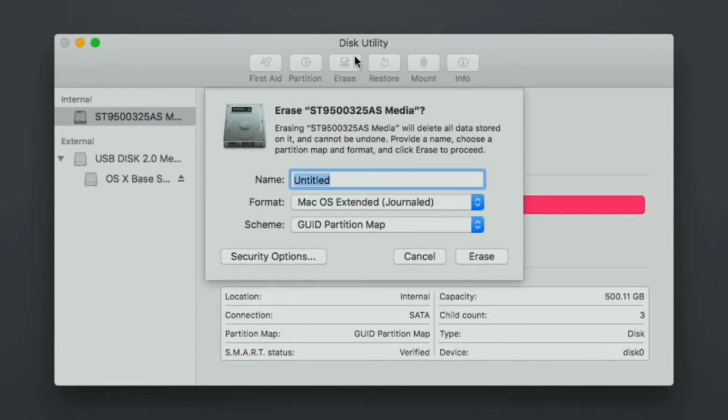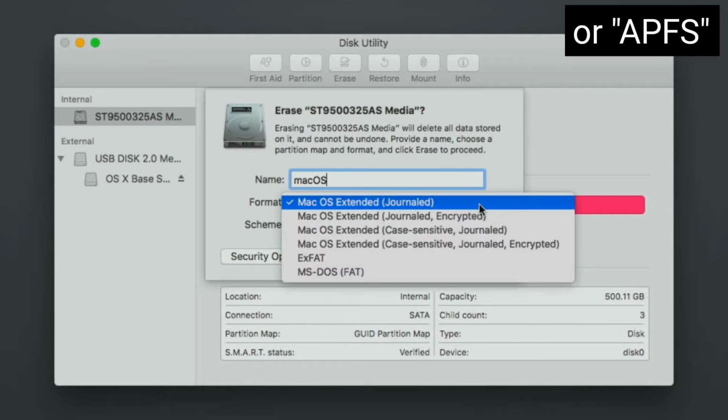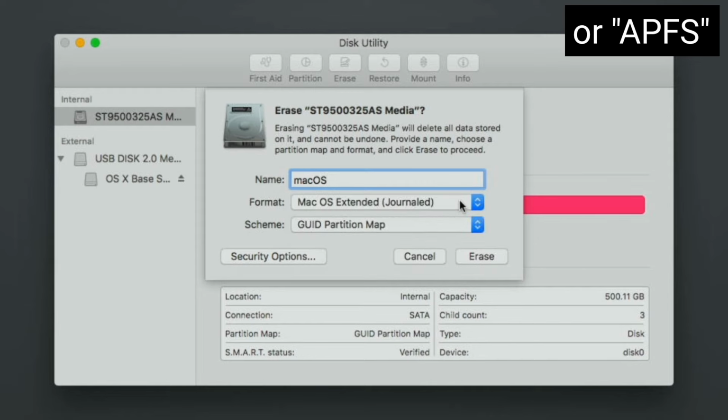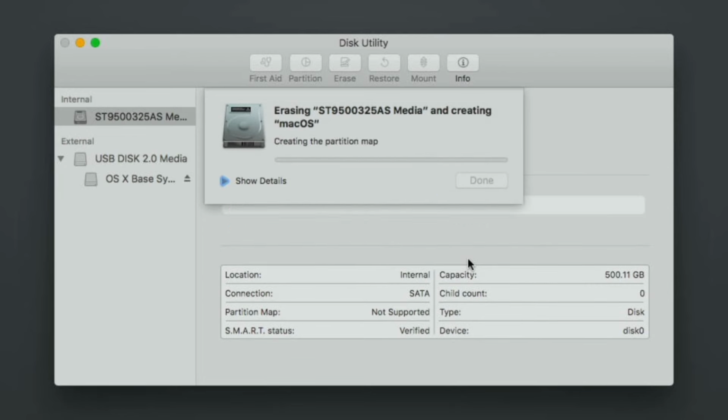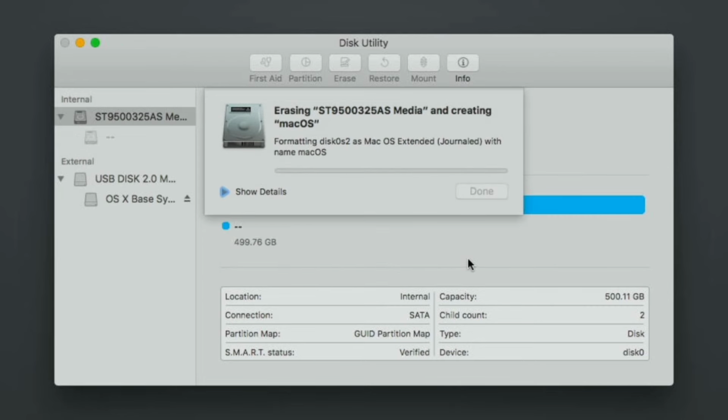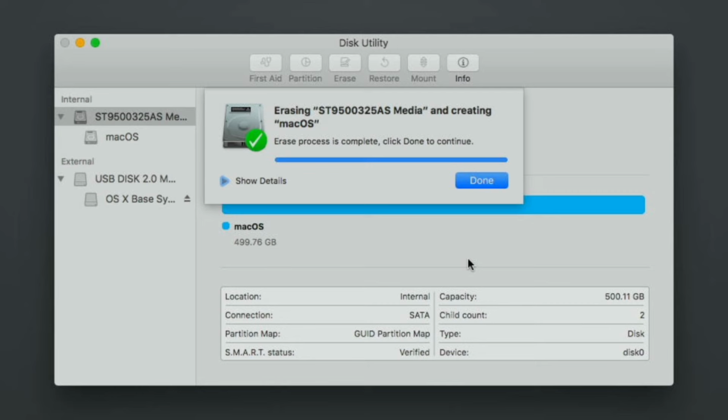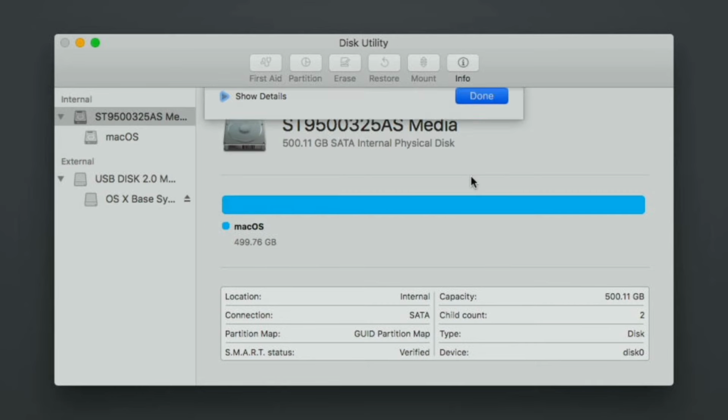Then give the disk a name, and check that the selected format is macOS Extended Journaled, or APFS. Then click on Erase. Note that all the data present on the disk will be erased. Once formatting is complete, click Done and exit Disk Utility.